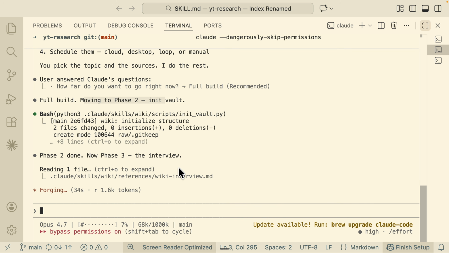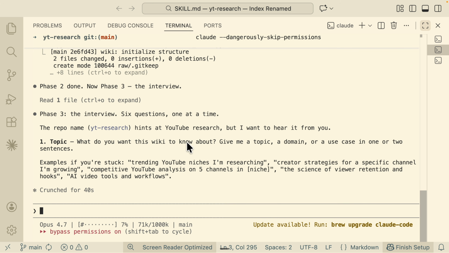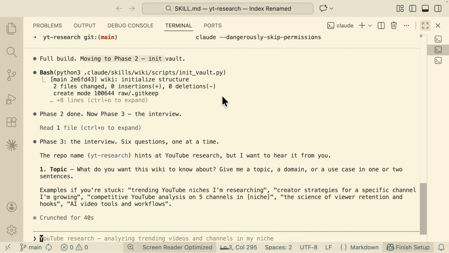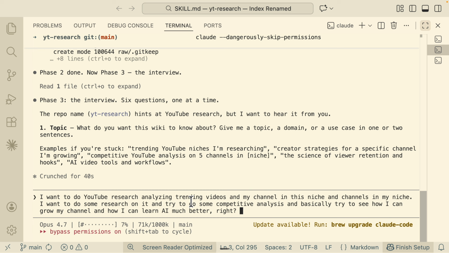Once we initialize it, you can now see it's going to go through to phase 3, which is interviewing, clarifying our topic and our niche. So you can see here, this is what we have done. And this is phase 3, which is the interview: 6 questions, one at a time. And here you can see the first question that we have is a topic. So in this case, I'm going to give my topic, my niche, and provide my answer, and just click enter.